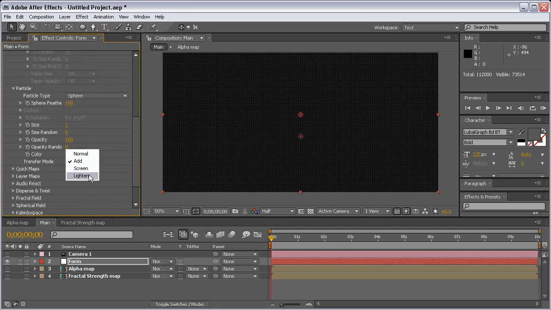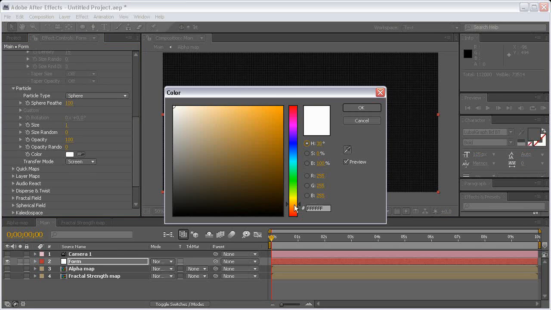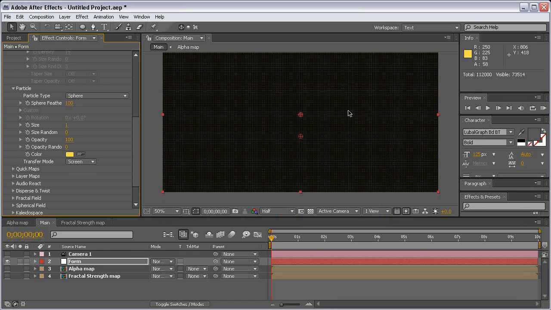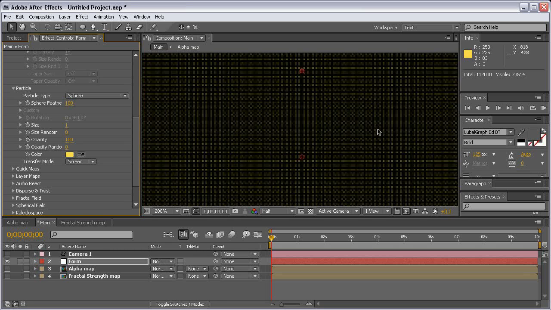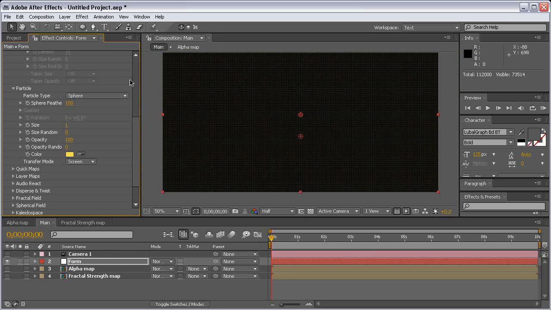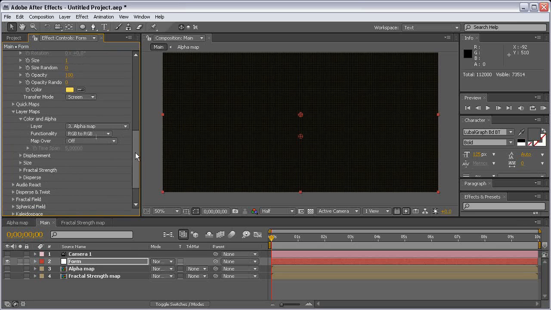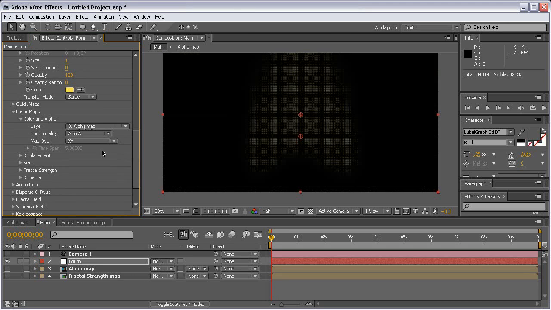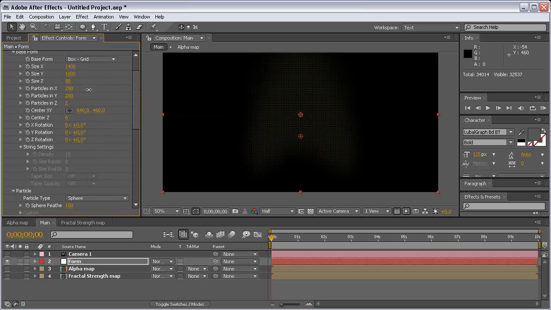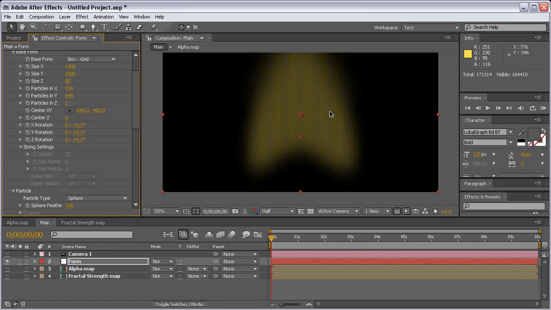And let's change the transfer mode to screen, and let's change the color to something like that. We will color correct it at the end, so it doesn't matter what color, just some kind of color, so we can see it better. And I think this is okay. Let's open the layer maps menu and come to color and alpha, select our alpha map, and let's set the functionality to alpha, and map over X and Y. And as you can see here, we have our shape.